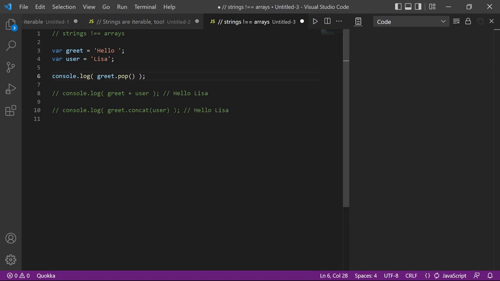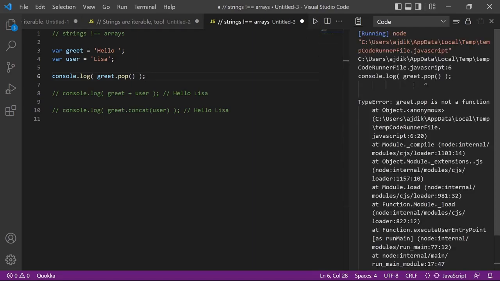Let me clear the output first. In this code, I have the greet variable that stores a string hello and a user variable that stores a string Lisa. Then I run a console log with the string greet and the pop method, which, as you know, removes items from an array. There are 2 other lines of code, but don't worry about them now. I cover them shortly. When I try to run this code, I get an error that says TypeError: greet.pop is not a function. This tells me that I can't run all the array methods on strings.